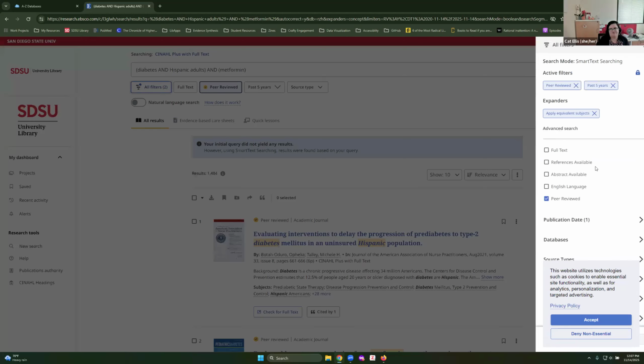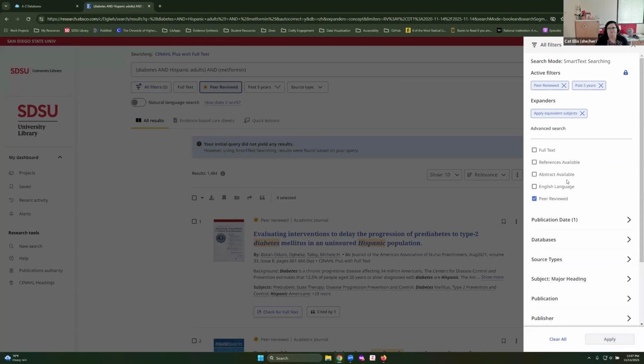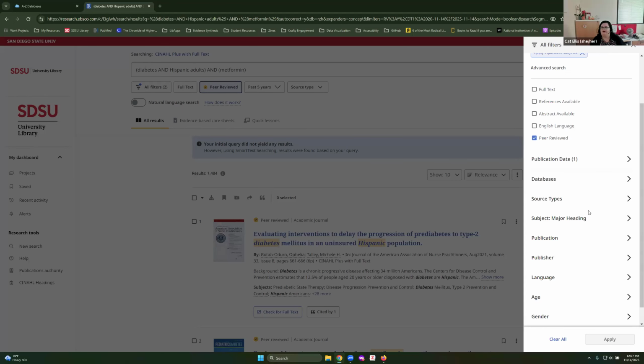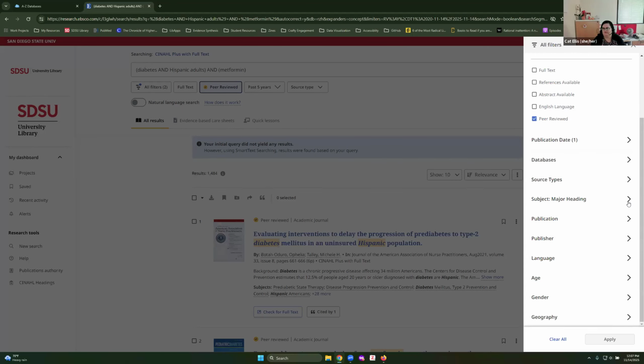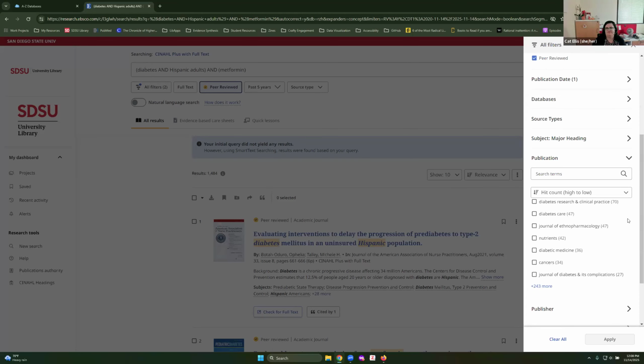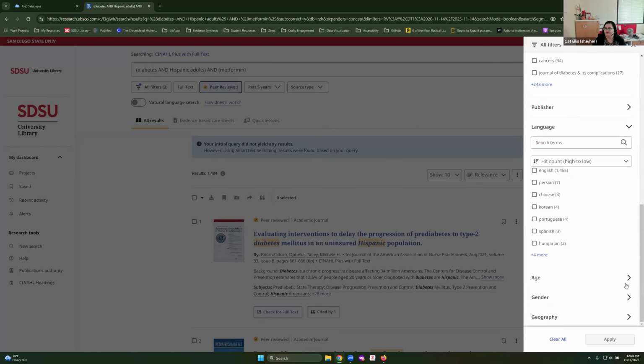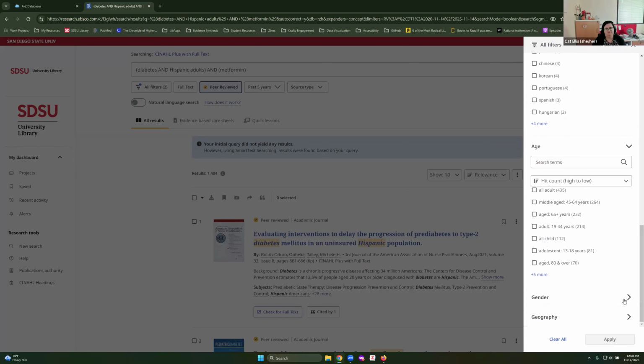There are a lot of other filters you can use, and here one that you might want to look at is full text. Do we have a full text of the article, or is it something that we're going to have to request elsewhere? You can also find certain publications. Maybe there's a certain publication that you really want. You can do that here. Also, language is a lovely one, age, stuff like that. So for this one, you might want to choose adult.